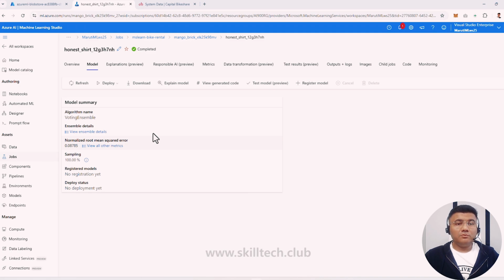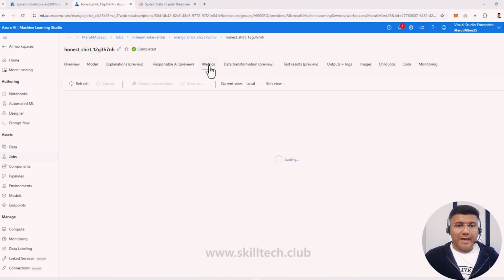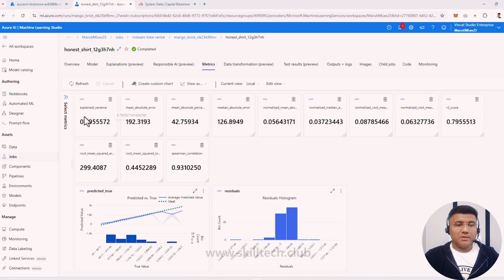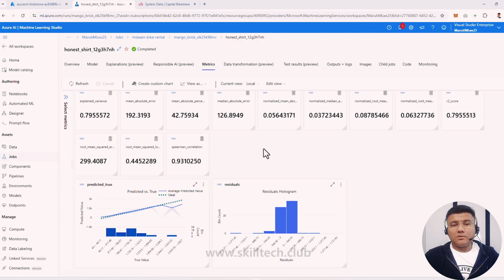Now, if I want to deploy this model, or if I want to test this model, I can do that thing. But before that, it is always advisable that we go to the metrics tab. In the metrics tab, it's going to show me a couple of metrics which are actually used when we are training this model. I want you to focus on these two values here. We have two graphs below this.